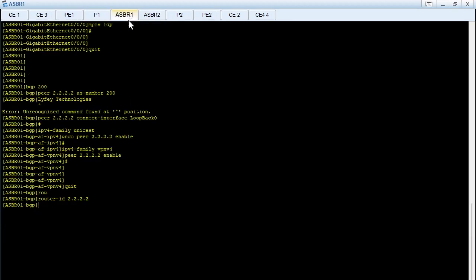On SBR, we can also verify that our peering session is up. Display bgp vpnv4 all peer.